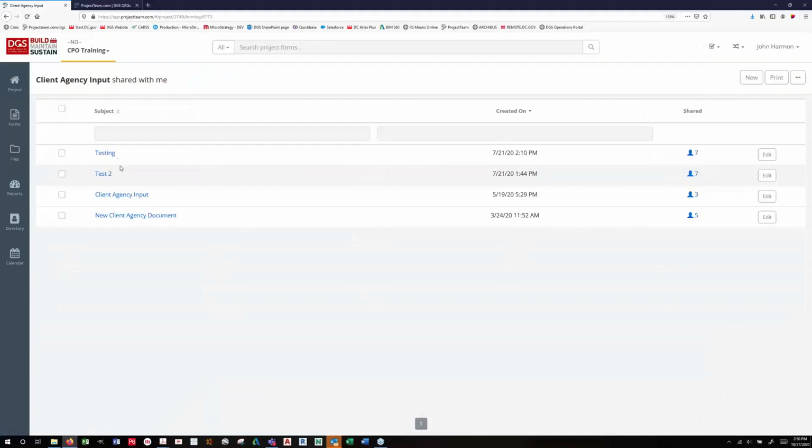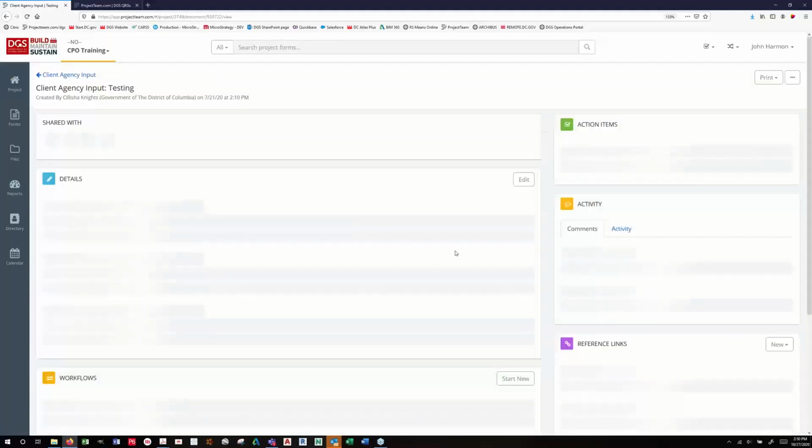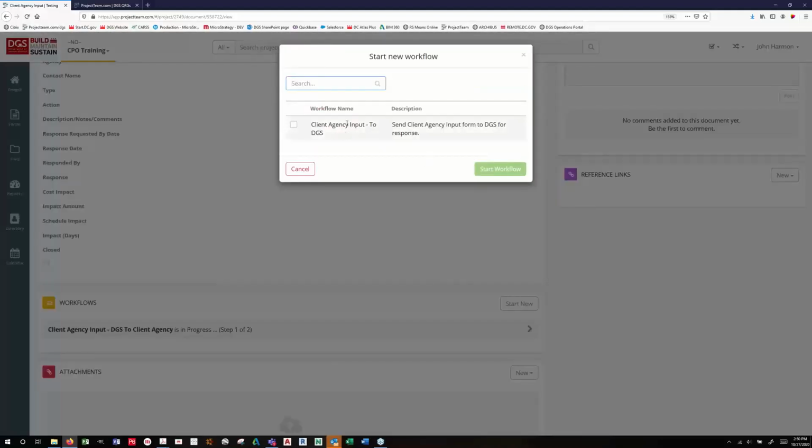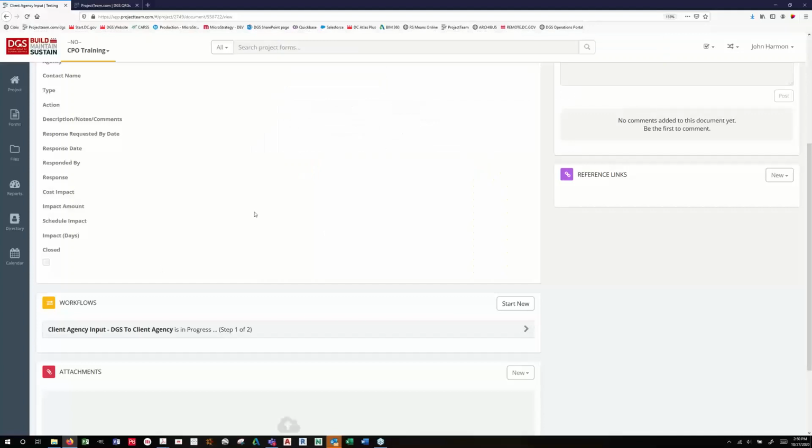So within here, there are workflows set up. Down here, you'll see this one was client agency input, DGS to client agency. There's another workflow that's client agency to DGS. So both ways have their workflow. Make sure you start the right one.